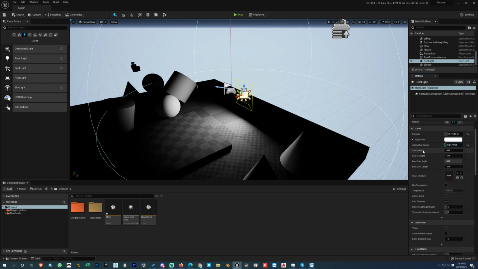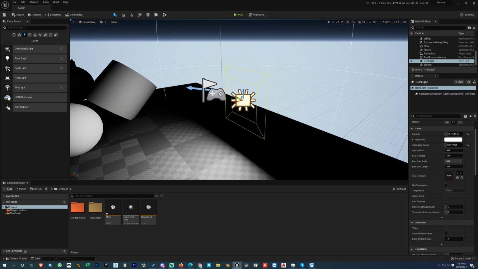And now it has source width and source height. Okay, so this is the height of the area, how big your area light is, that determines this. So if I increase this one, I can increase the width, and then I can increase the height. So I can increase the width or height and make the area light bigger or smaller. Okay, and this is barn door.